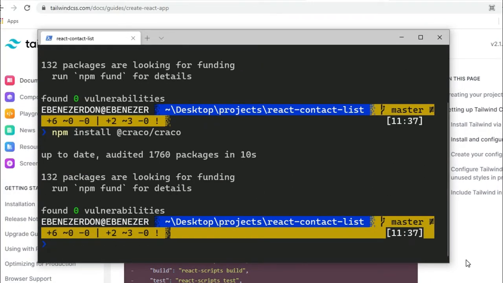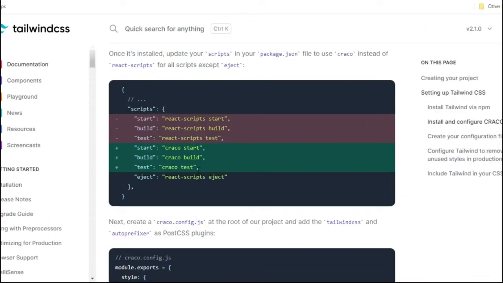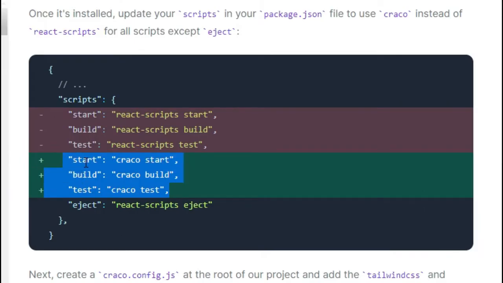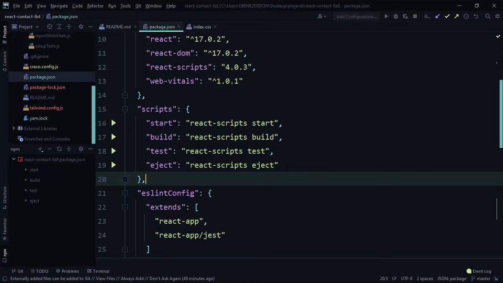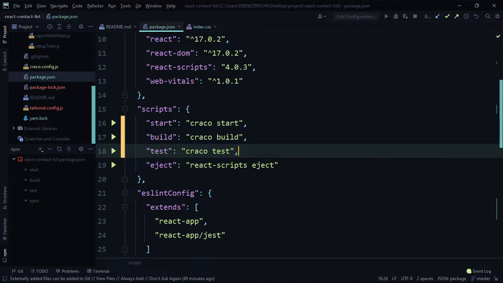Now, these installations might take a while, so if yours is taking longer than expected, don't worry, just wait a little more. Now, the next step is to replace the start, build, and test scripts with the craco start, craco build, and craco test commands. So we'll do this in the package.json file. Inside the package.json file, we'll come over to lines 16, 17, and 18. Let's paste what we copied.